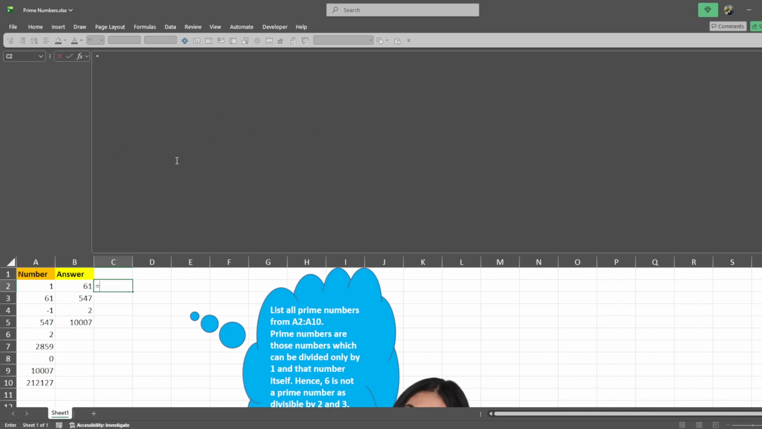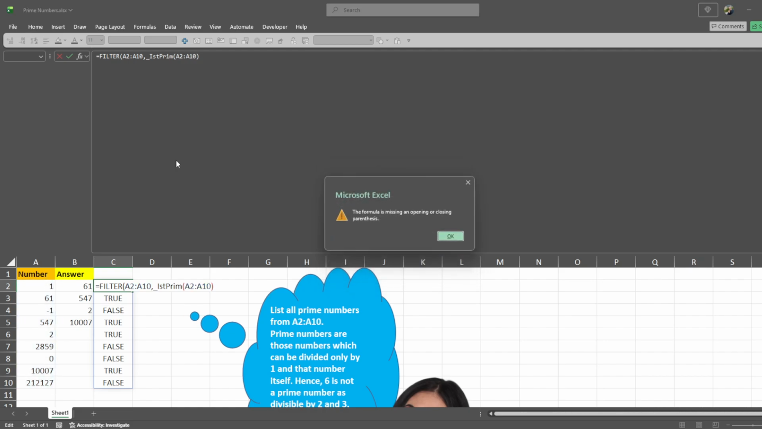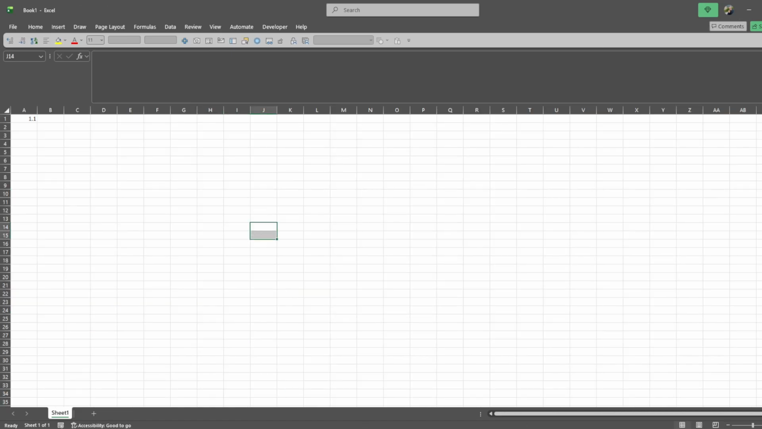So, well, map. I think I don't even need it. There was a map, so isPrime. Then filter all this. Where is it? Okay, that is good.